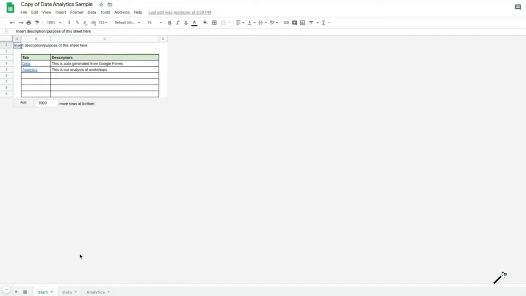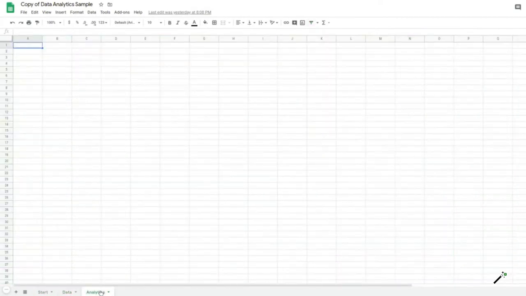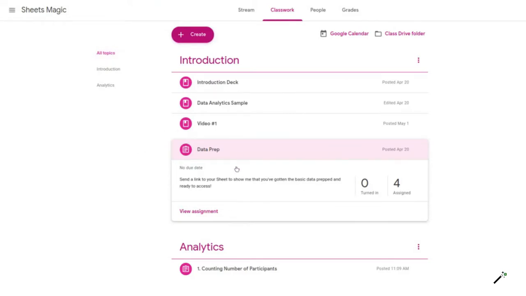The last time we left off, we've successfully created the start menu. We have prepped our data and we've created a blank sheet for analytics, which is where we'll be doing most of our heavy lifting here. If you would like any feedback for your data sheets, you can always submit it in this data prep view assignment. Show me that your data prep has been done and you can submit it here.